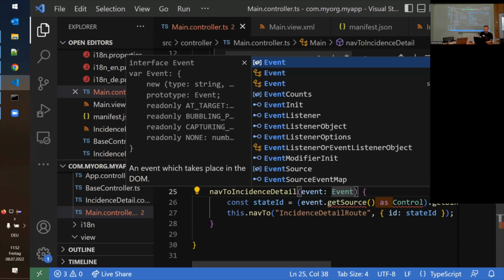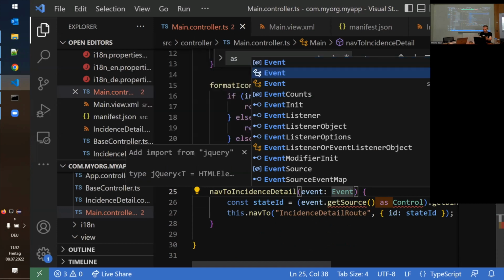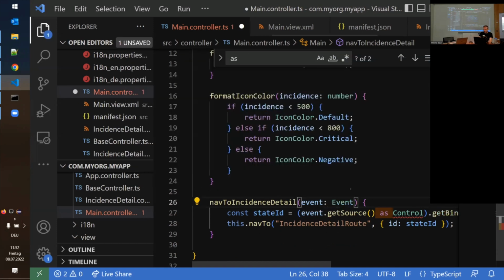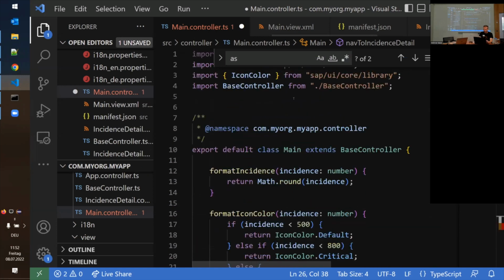Now, this is the DOM event, apparently, with bubbling and capturing, but if you go one down, then it's a jQuery event. No, that's also not what we want. It's the UI5 event, and if I click here, I guess it will do the import automatically at the top. Yeah, there it is. Thanks, Martin.